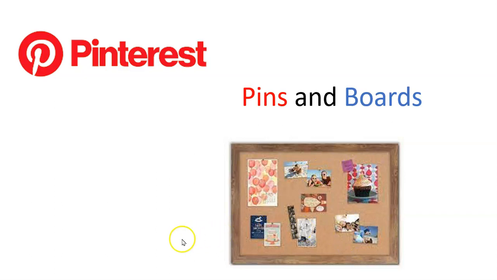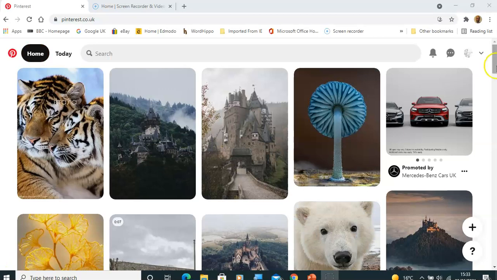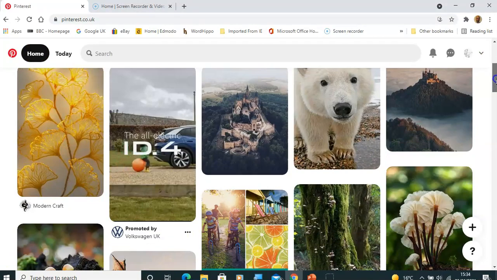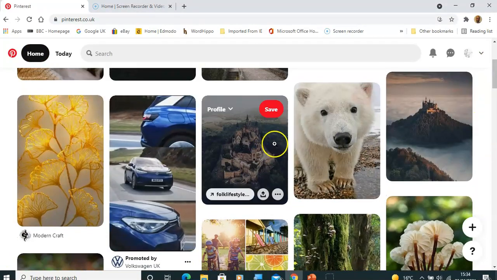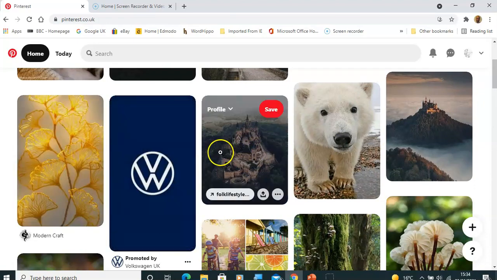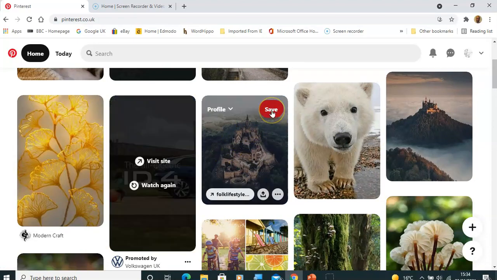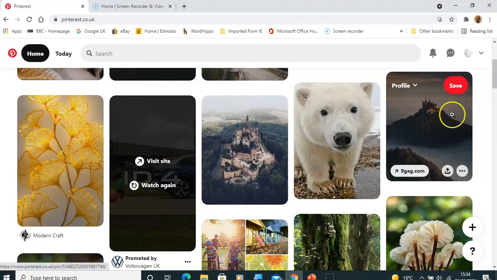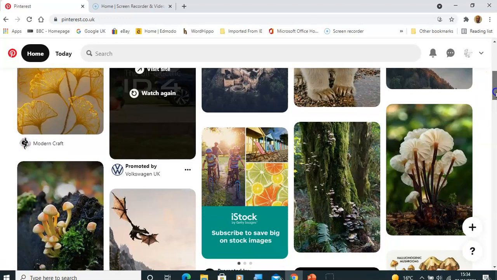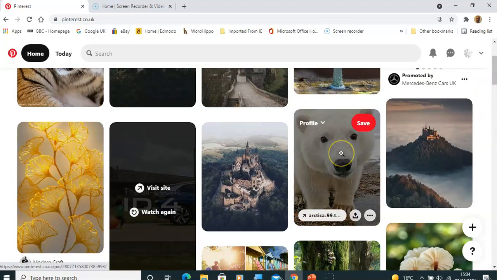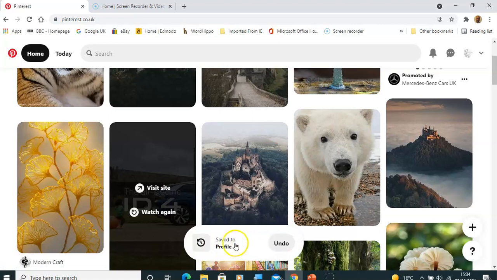Okay, let's have a look at the home page again. So here we are back at the home page, and these are my pins. Notice as I'm moving across the pins, it offers me the chance to save them. We've got a red button here that says save, and if I did save that, it would be saved to my profile page, which we'll come to later. So let's choose a nice picture. We'll pick that one, and I'll click on save for that. And it tells me that that has been saved to my profile page.